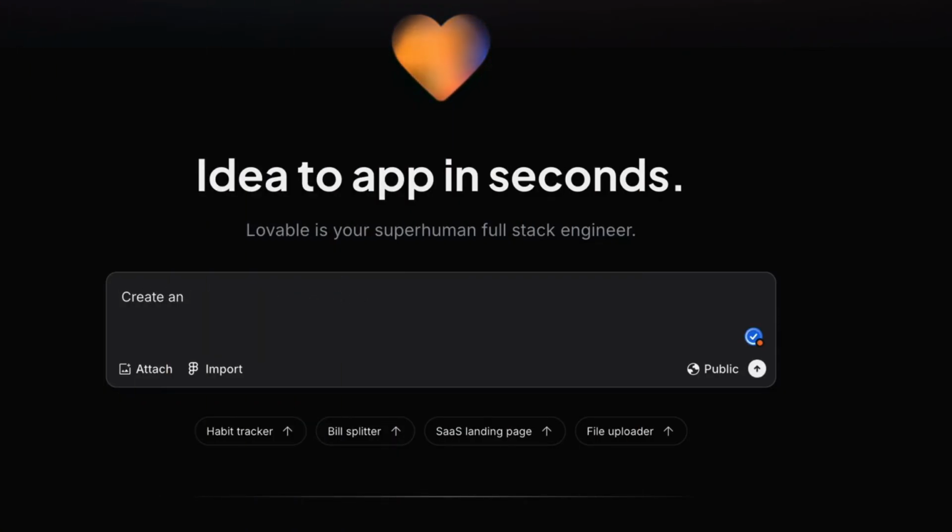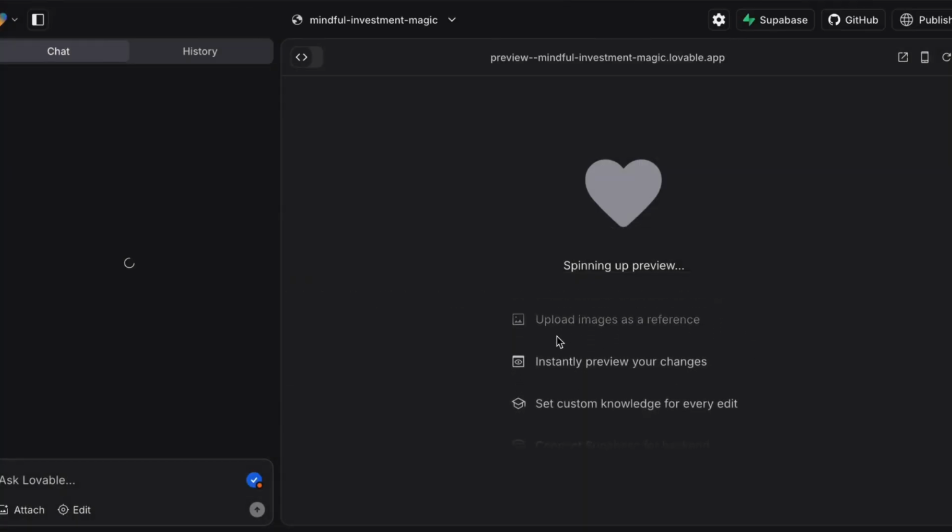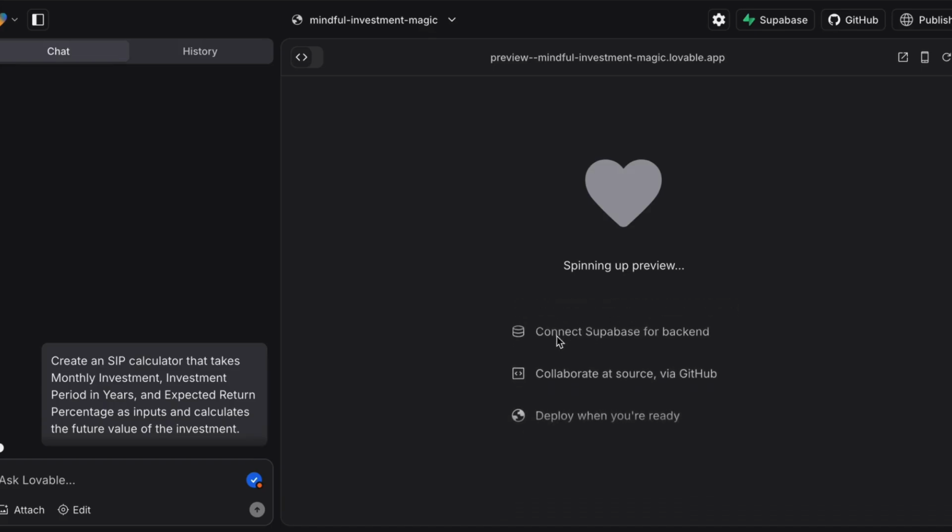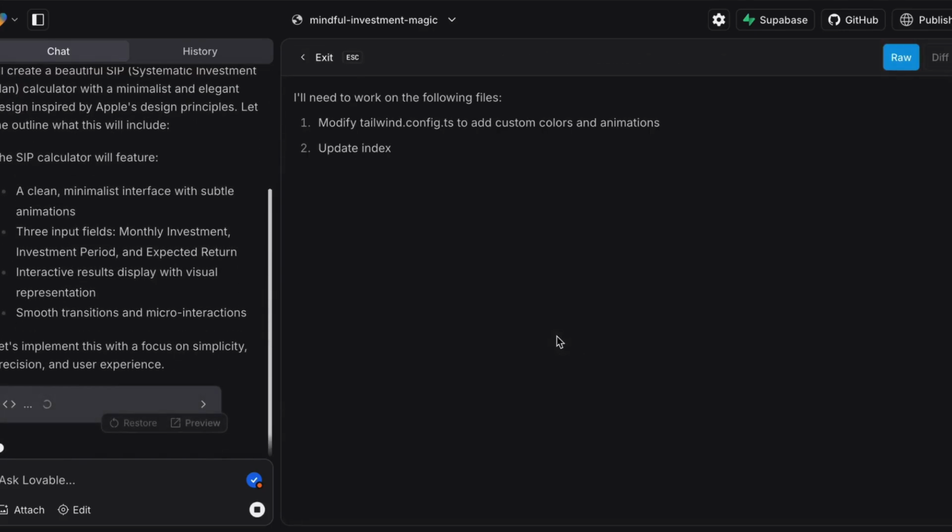In the prompt box, describe the tool you want to create. Example: create an SIP calculator that takes monthly investment, period in years, and expected return percentage as inputs, and calculates the future value of the investment. Lovable.dev will automatically generate the tool based on your instructions.